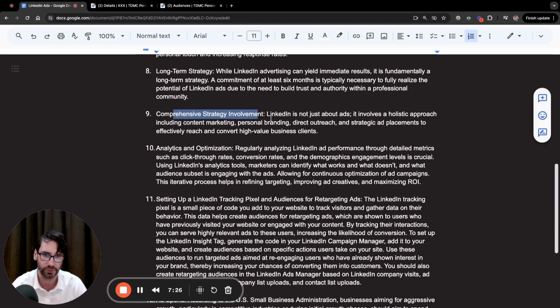Comprehensive strategy involvement. So with LinkedIn, it's not just about ads. It involves a holistic approach, including content marketing, personal branding, direct outreach, and strategic ad placements to effectively reach and convert high-value business clients. It's that omnipresent approach.